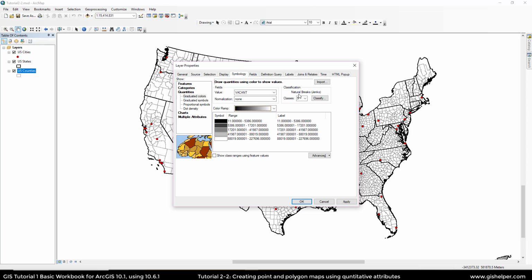Next, we're going to look at the classification. Right now it's using natural breaks, which looks at the data and finds out where there are natural gaps in the data, and it creates classes based on those. This is a very nice classification method for data that is not normally distributed, like population data.